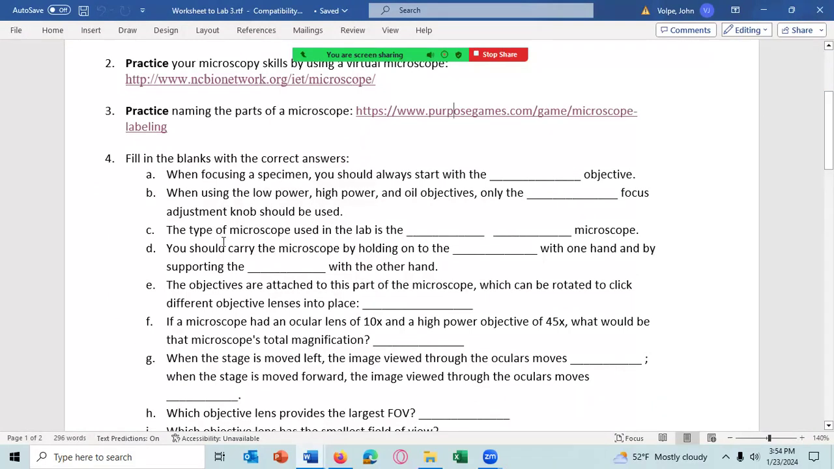4C, the type of microscope used in the lab is the blank blank microscope. So we have a two-word name for our microscopes. And this would be a type of microscope. Do not tell me the brand of microscope. Some students put in there like a Nikon microscope. And a Nikon is a brand. It's also only one word. But you need to tell me the type of microscope it is. I'll give you a hint. It is not an electron microscope.